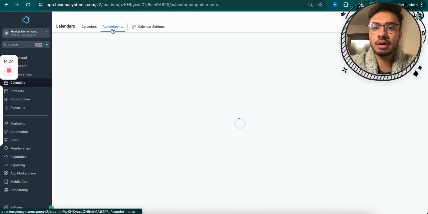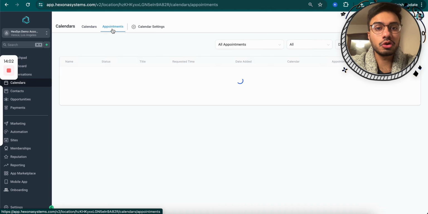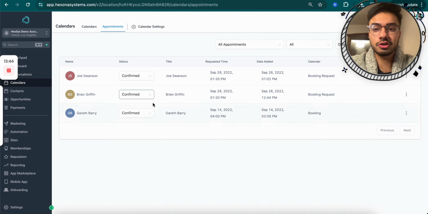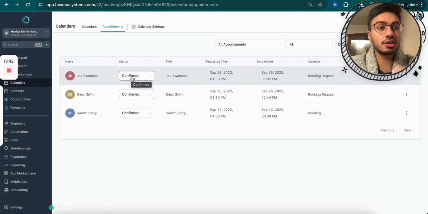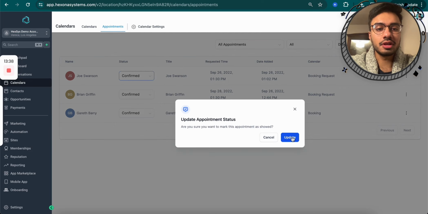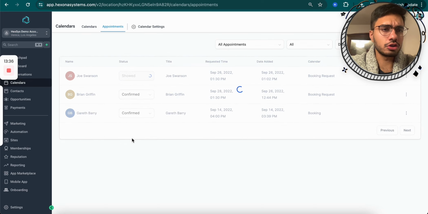If you go to your appointments tab over here, this is where you can track all the upcoming appointments that you have. You can sort them chronologically so you can see exactly when the next appointment is coming. So we can see here Joe Swanson, for example, his appointment has been confirmed, but say that he had actually come and he showed up. Then we can change this to showed. Now we update the status, and then we can have automations triggered based on this.